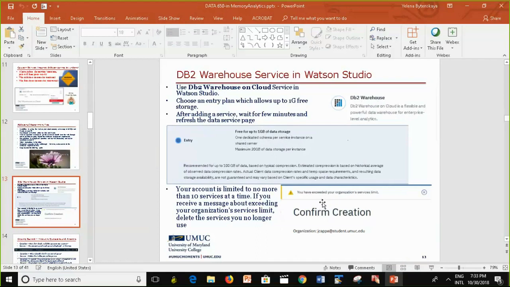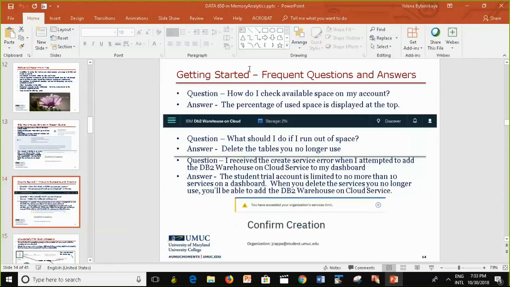So the Watson Studio and the object storage are part of those 10, and you cannot delete these. But what you can delete is, if you created more than one Spark service for last assignment, you may want to delete it. Okay, so DB2 warehouse on the cloud, although it does not have a time limit, it has a space limit.